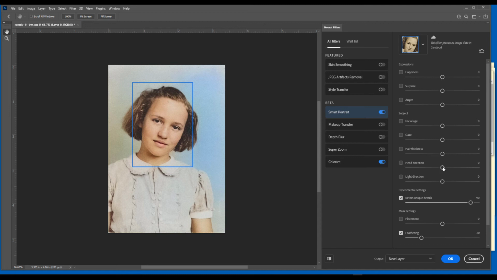Okay, so let's change her head direction. Let's bring it to the left a little bit. It's working right here. You can see they're working in the cloud with the blue going around the circle. Okay, it didn't bring it up much, but it changed the hair a lot, didn't it? Let's bring it a little bit more. Now that's a little bit better. I really wanted to bring it up a little. I may have to do that in Photoshop itself, not in the neural filters.